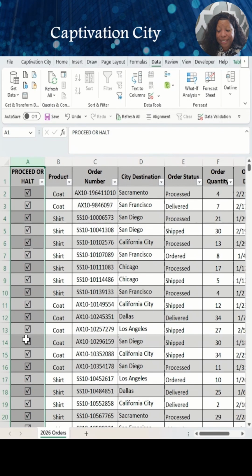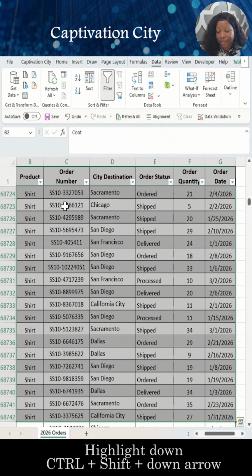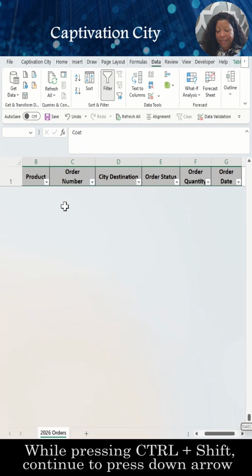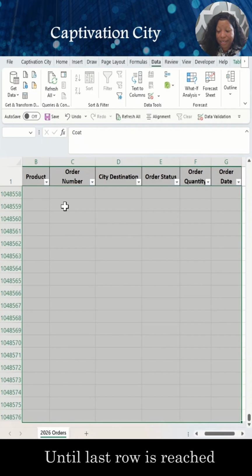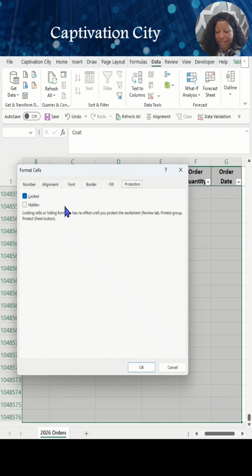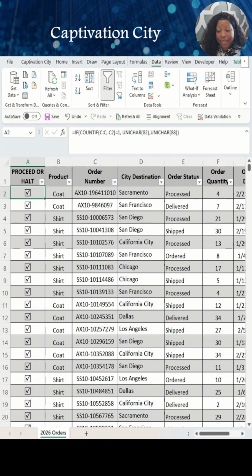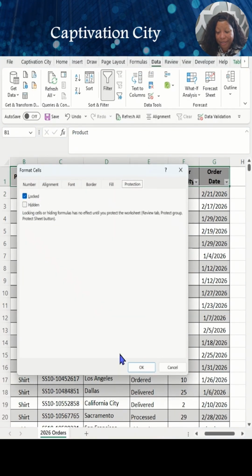Now we're going to select our data set starting from column B, going all the way over to the right, and then all the way down to the last row in the worksheet. This is the area where we want to make sure that users have the ability to enter information. So let's go back to the Protection tab. We're going to make sure that we deselect Locked and also make sure that Hidden is deselected as well. Now, with the headers here, we do want these to be locked, and we also want to leave Hidden deselected. So let's go back to the Protection tab.